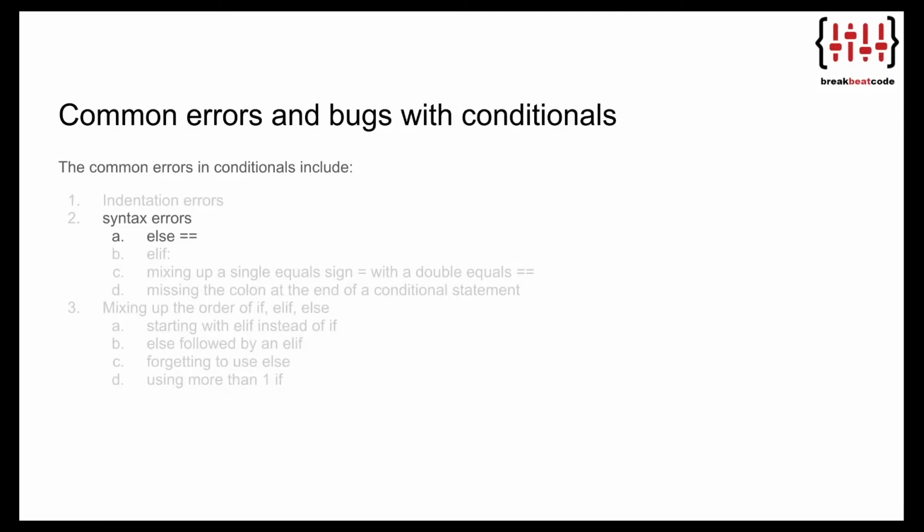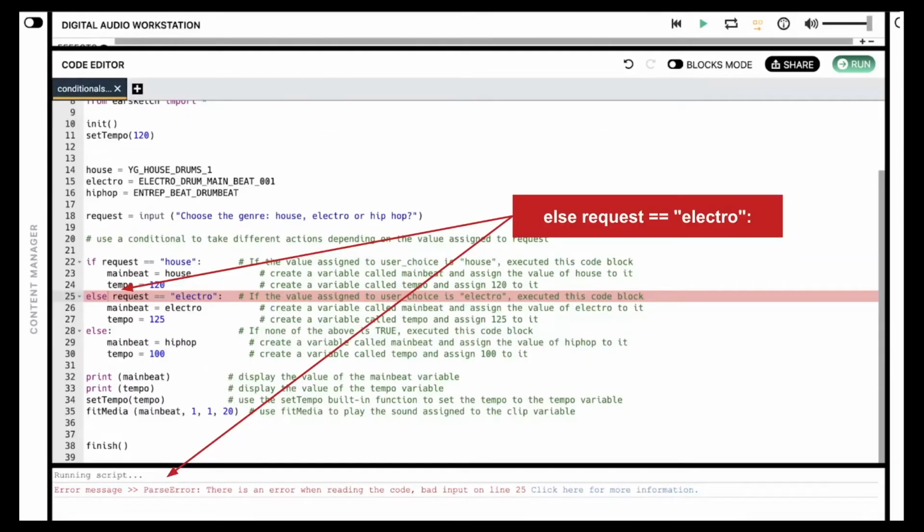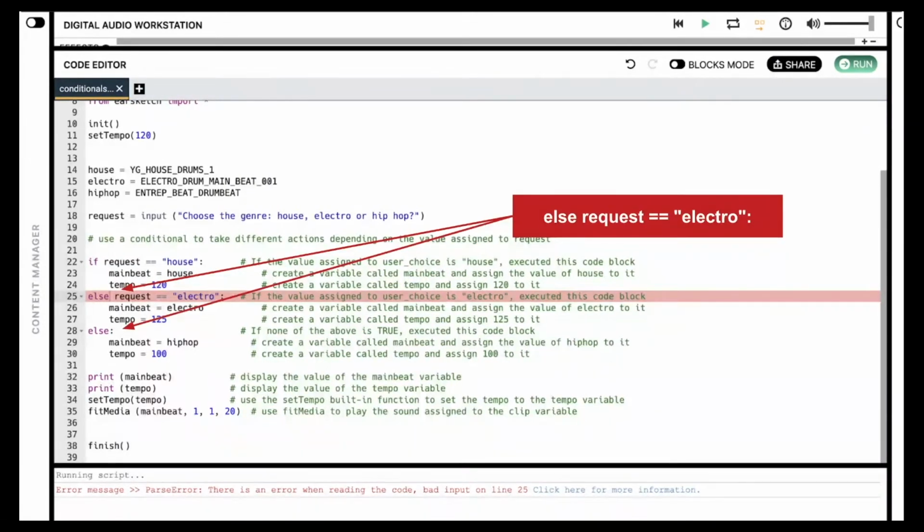What if you have two equal signs after the else, as in else equals house, for example? In this example, our code reads like this: else request equals electro, followed by a colon. We get a parse error again, this time on line 25. If you make this error, it may be tough to spot. The Python keyword elif looks a lot like else. But notice the difference between these two statements. On line 25, it says else request equals electro, followed by a colon. And on line 28, it says else, followed by a colon.